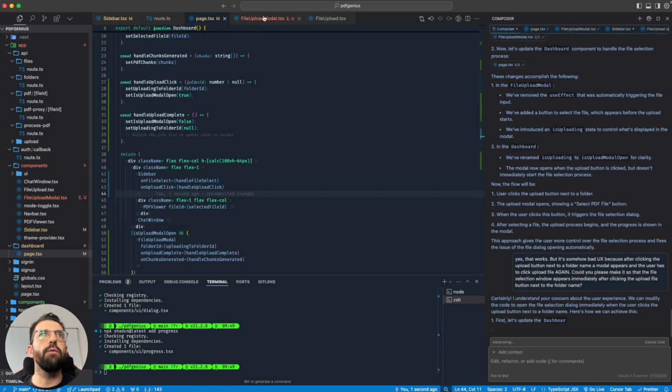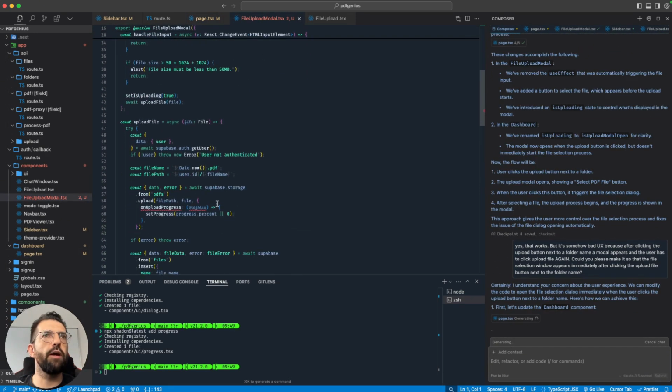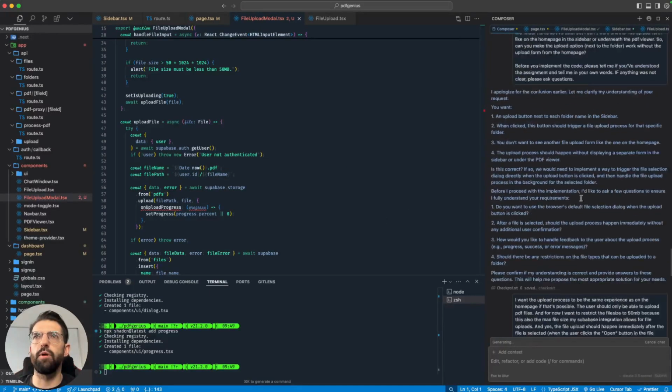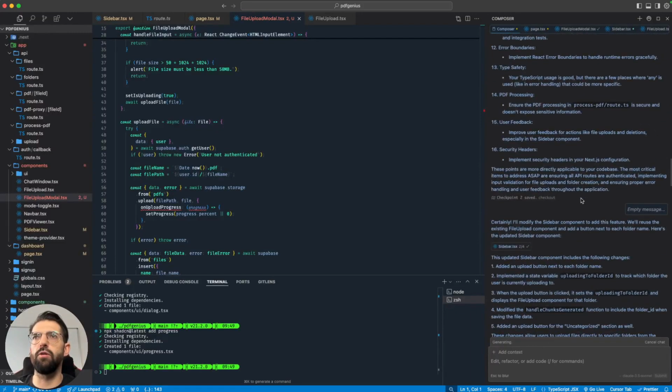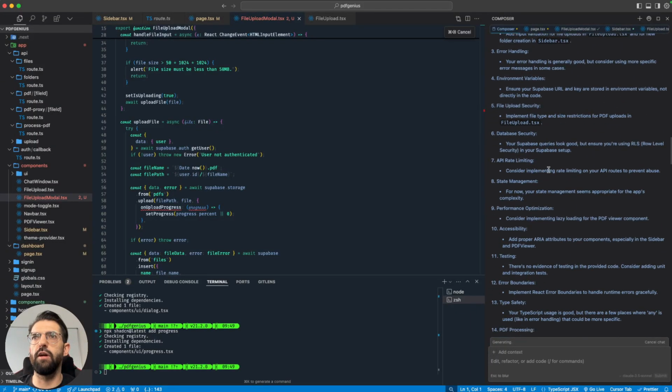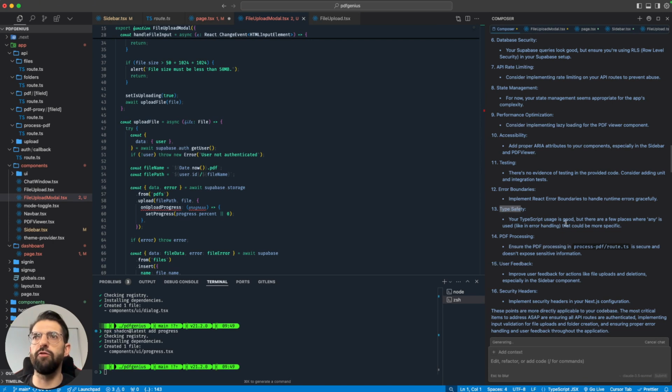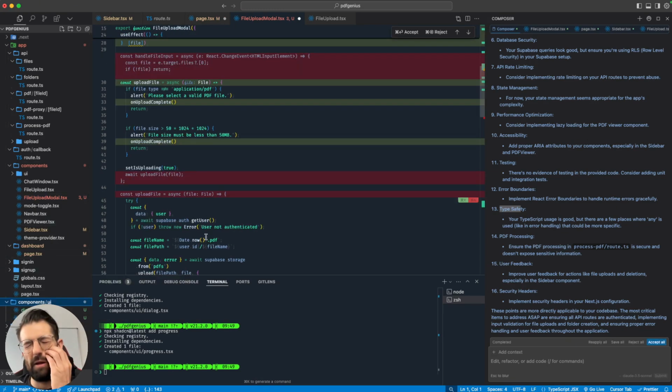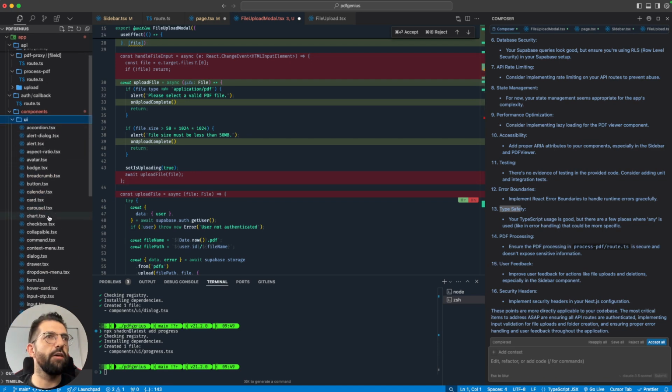And we have file upload modal still has some red, probably a type issue. Yeah, okay, implicit any type. And this is also part of the issues that Cursor talked about earlier, right? If we scroll up, we should see where is the type safety? Okay, your TypeScript usage is good, but there are a few places where any is used. And what we want to do is, again, give that back to Cursor later down the line, but we probably need to create a new folder called types, and there we have to put the PDF file as a type, okay? If you don't know what that means, don't worry, I will explain it.